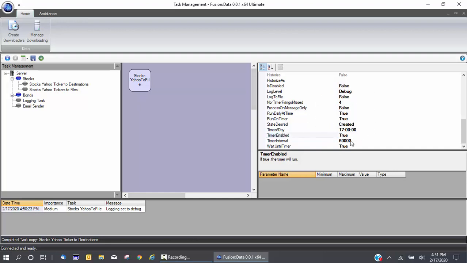And so every minute, based on this timer enabled, it's going to check to see whether or not it's supposed to run daily at time, and if it is, then at what time of day, 5 o'clock. Is it 5 o'clock yet? If it is, then it'll start the process of downloading the tickers and writing to disk. That way you can just let it run forever.